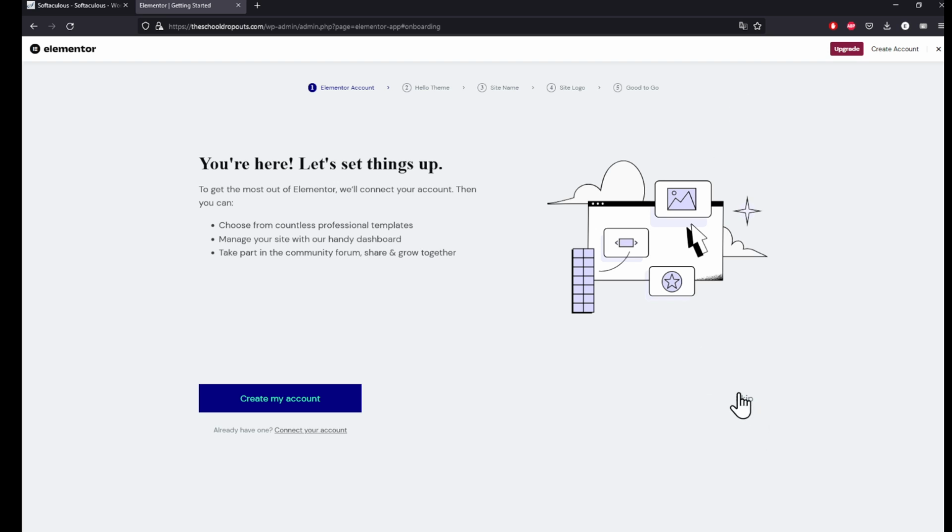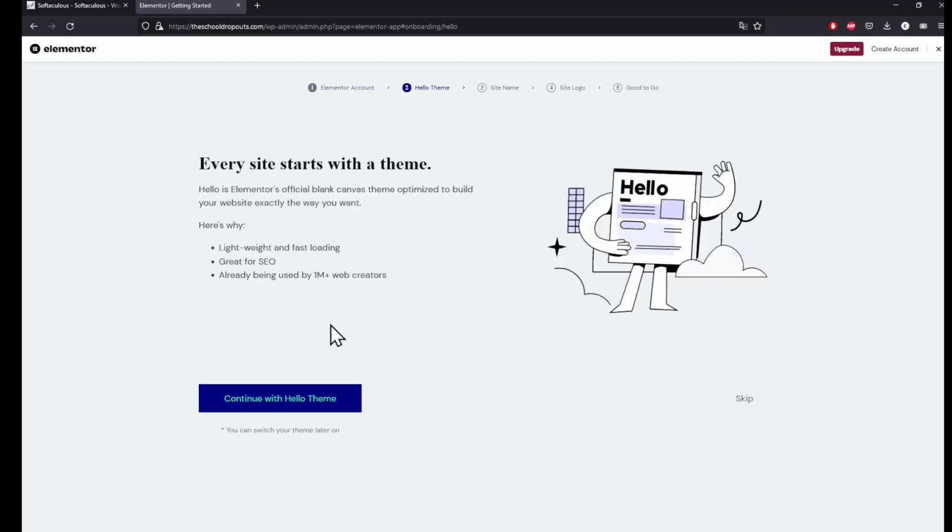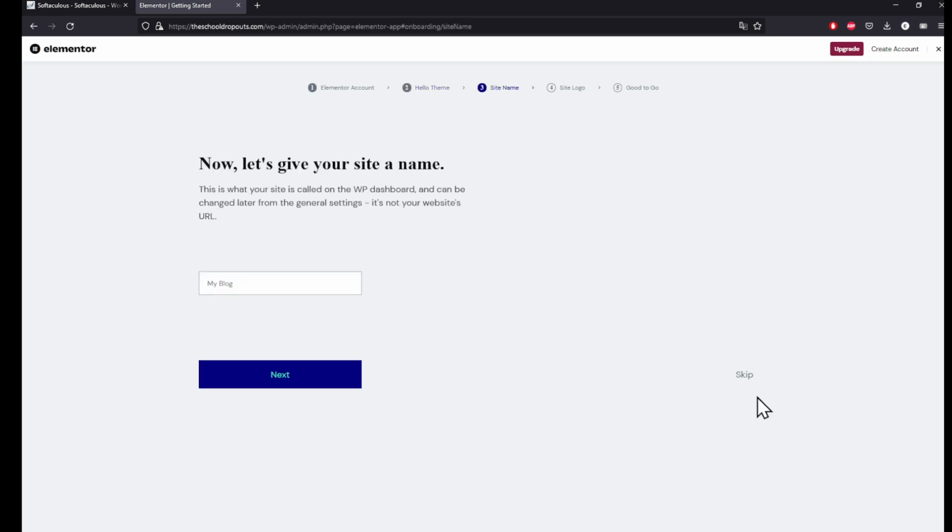So let's say that you created the account. I'm going to click on here. Now you can start with a hello theme. A hello theme is basically a theme that says hello, and it's just when you have no content whatsoever. So you can click continue with hello theme, but I recommend you to skip.